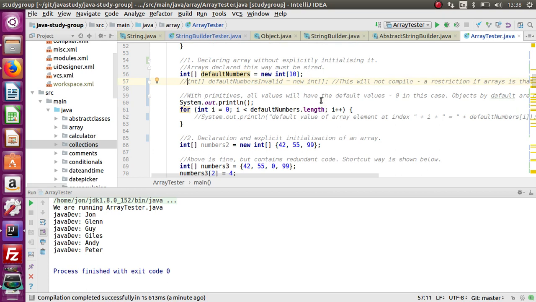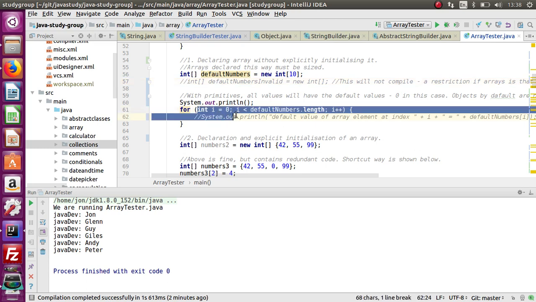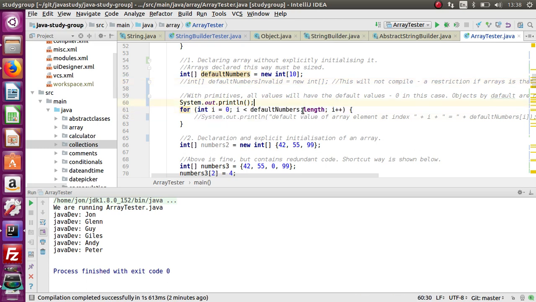What arrays do as well is, we haven't put anything into that array yet. We've simply said it's an integer array that can hold 10 values. But if we then iterate through it, so this now is more of a traditional for loop, I'm saying start my counter at 0 until it gets to the value of defaultNumbers.length. Length, by the way, is a property of arrays, so it'll be 10 in this case, and increment each time. Print me the value of what's in there.